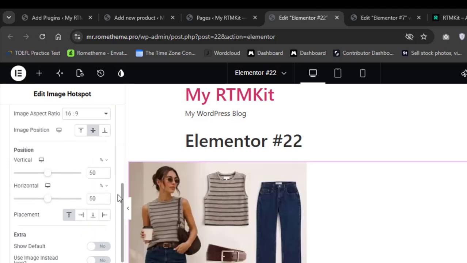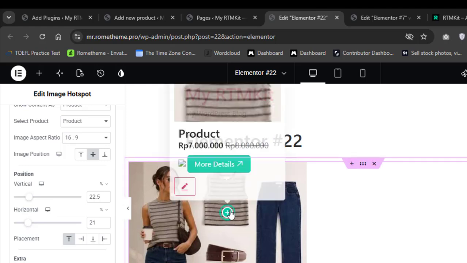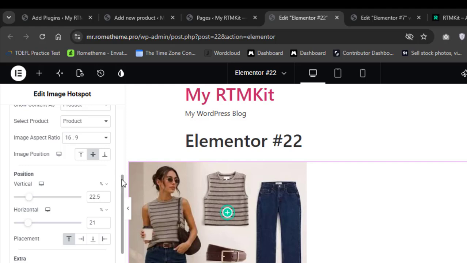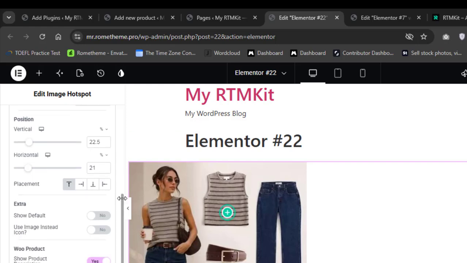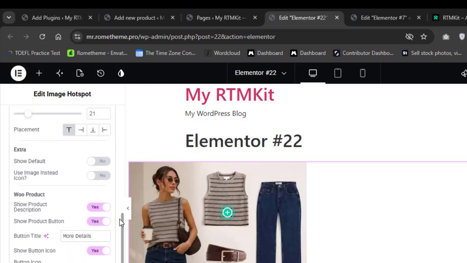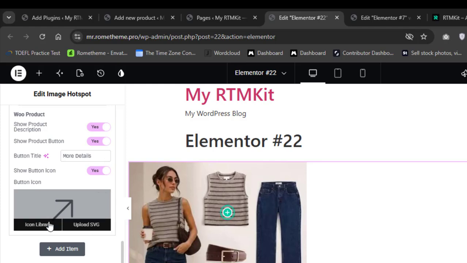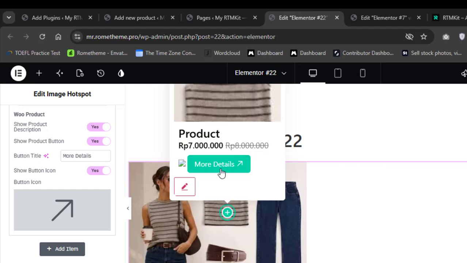And you can adjust the page. Here's the product. Now you get the fashion feature display. You can show an icon image instead of an icon. Here, you can change the button icon, like this one, more detail.